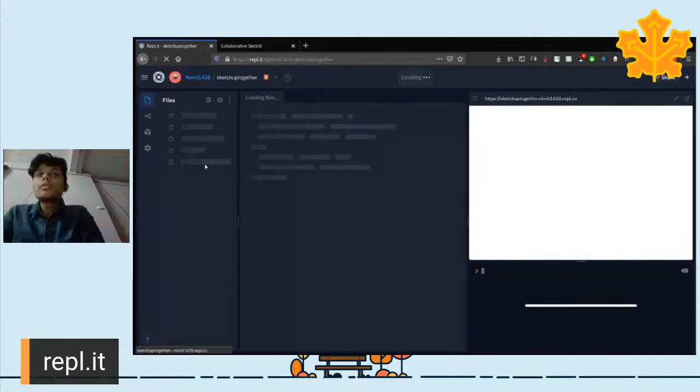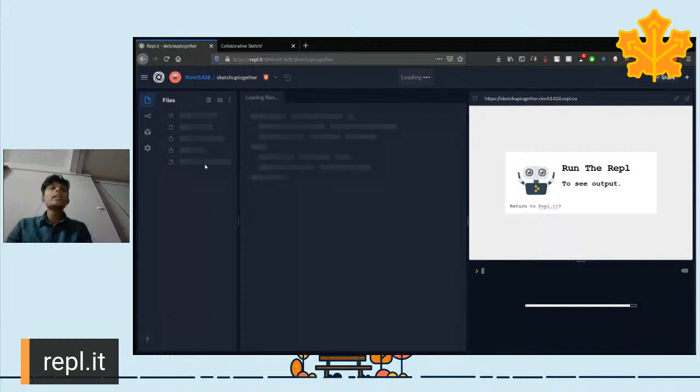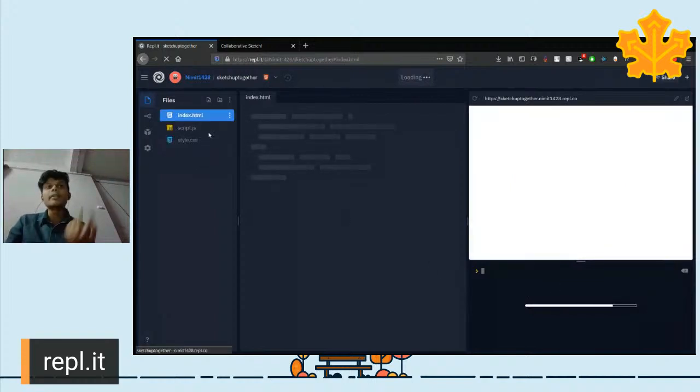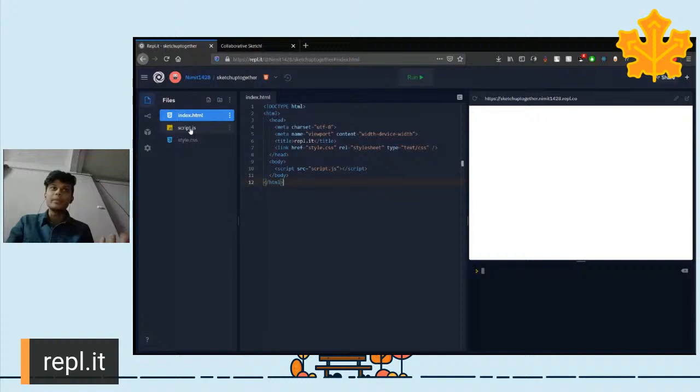Okay. So now the REPL is created. I suppose it will come with three files: index.html, script.js, and style.css. So we'll start with the project now. As we know, the basics are we'll always start with the HTML code, and we don't have to do anything as such in this HTML code. We just have to keep it as it is. And now we'll move forward to Firebase so that we can configure Firebase there.